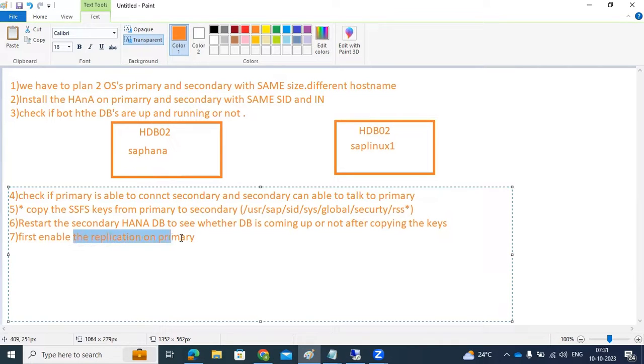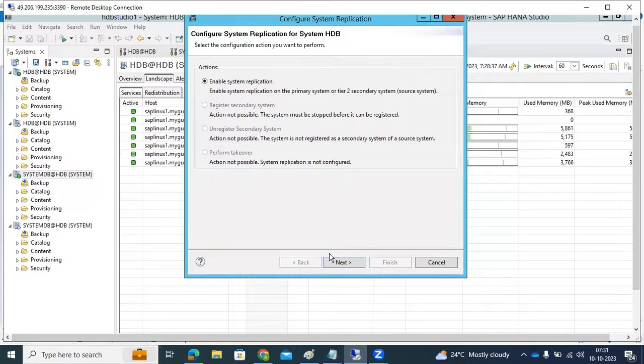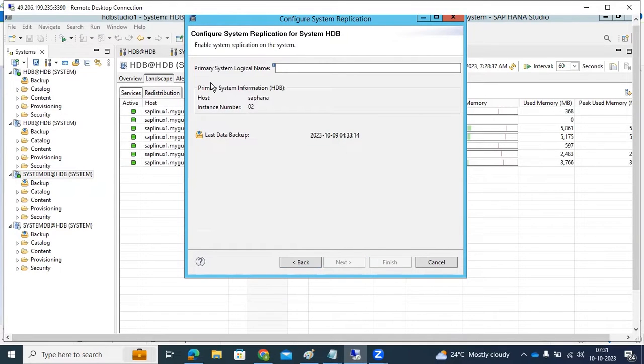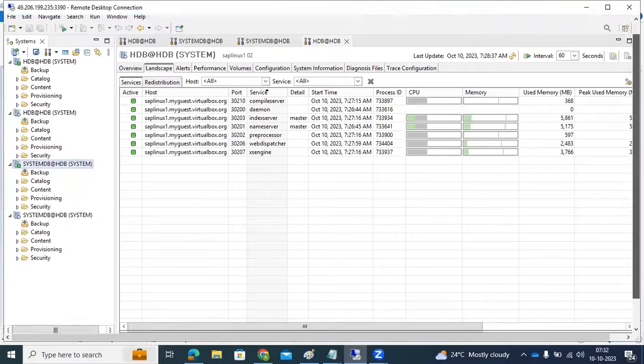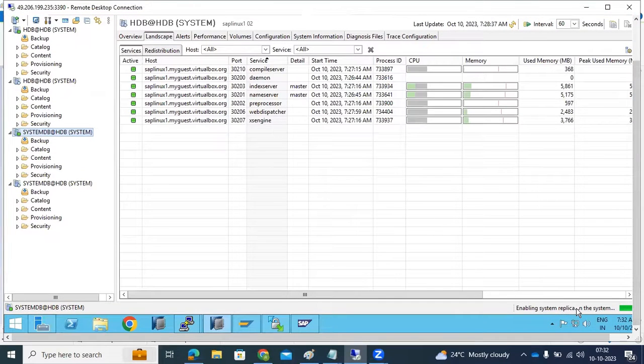So first enable the replication on the primary here. Enter the logical system name here. So backup also we have to take. I think someone already took yesterday's backup, that's why it's showing here. Why? Because whatever data is there in the primary, the same data will be replicated here, right? So enter the primary logical system name. PRI, primary site. Okay, then finish it here, so that it is enabling the replication. You can see the replication on the primary is enabled.